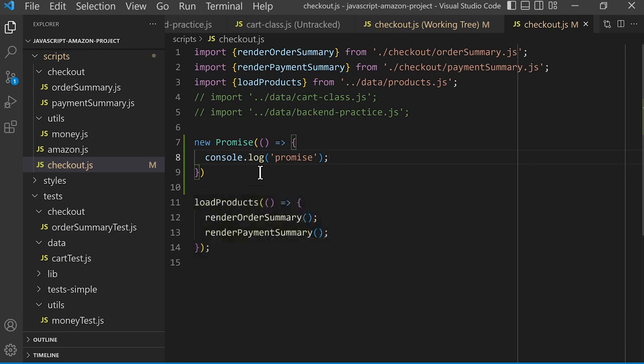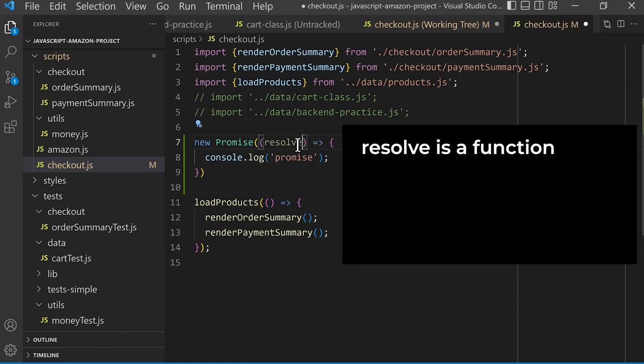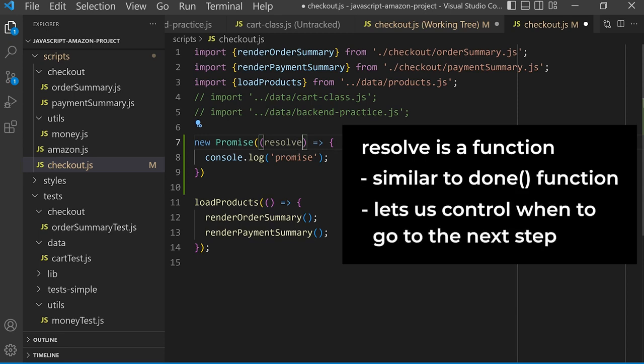Now this inner function gets a parameter called resolve. And resolve is a function, and it works very similar to Jasmine's done function. So resolve lets us control when to go to the next step.